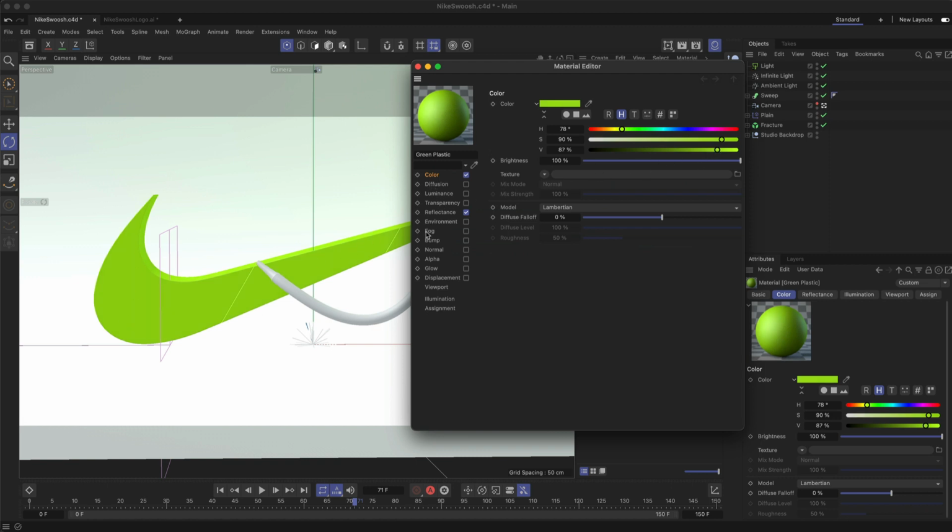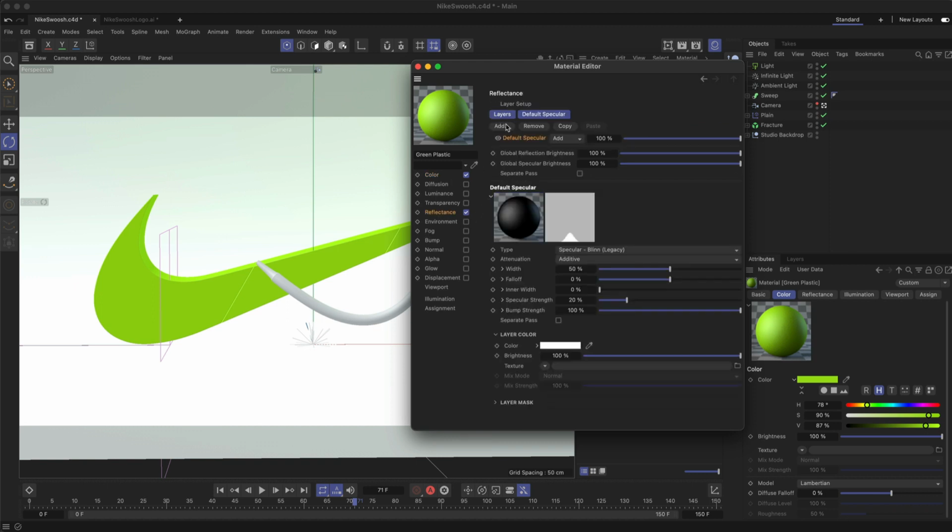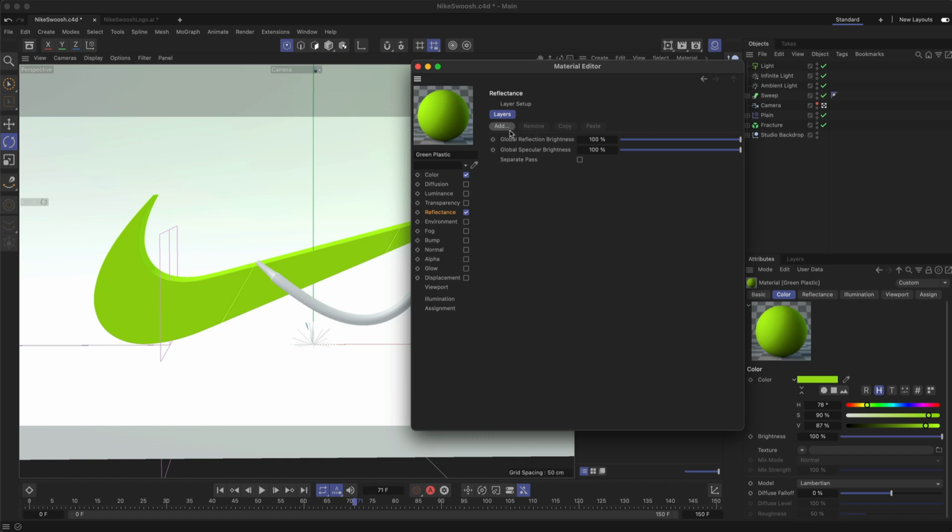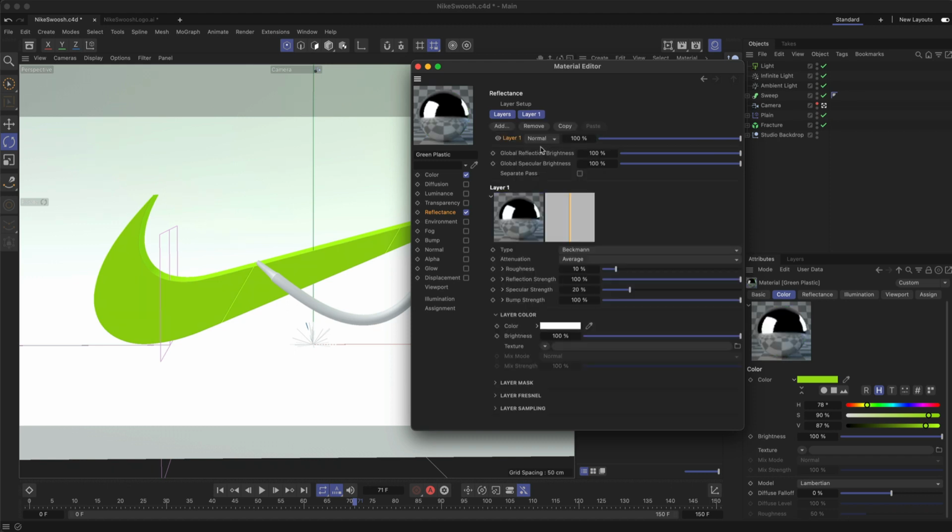Now what I want to do, I want it to be a green plastic. And so in my reflectance layer, I'm going to remove my default specular because this is a bit of a fake reflection effect. If I remove that, I can add my own reflectance layer. If I add a Beckmann, it's going to basically turn this into a chrome material, but we don't want that. We still want to be able to see our green color. So how do we get a glossy reflection whilst also keeping our lime green color?